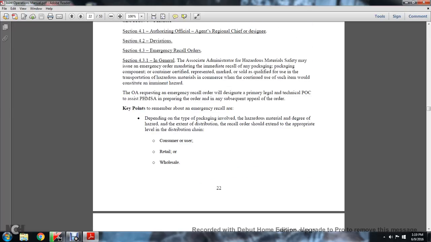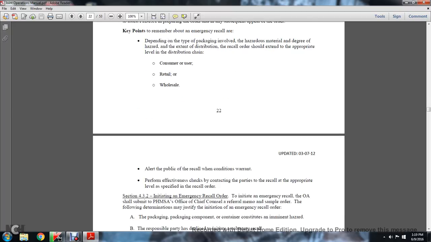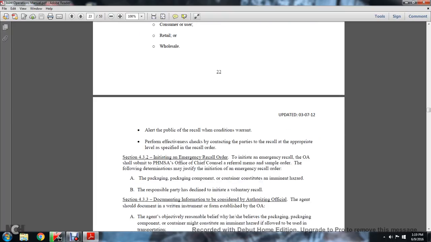Key points to remember: the scope of an emergency recall order depends on the type of packaging involved, the hazardous material, and the degree of the hazard. The distribution of the recall order shall extend to the appropriate level in the distribution chain: consumer, user, retail, and wholesale. Alert the public of the recall when conditions warrant, and perform effective checks to contact the parties involved in the recall at the appropriate level specified in the recall order.